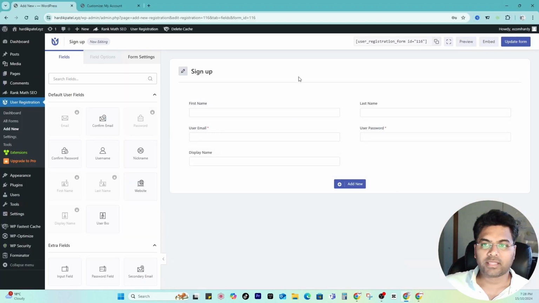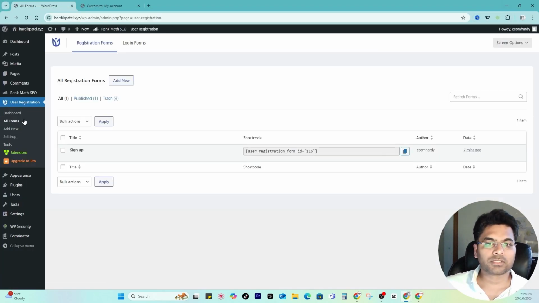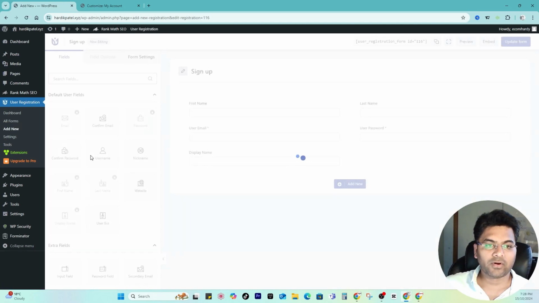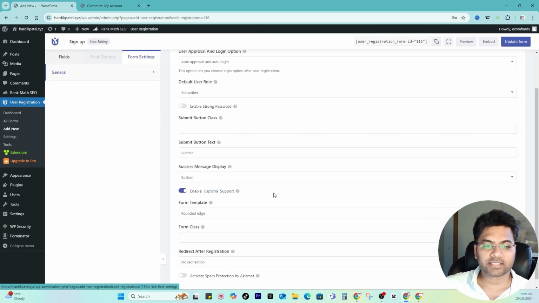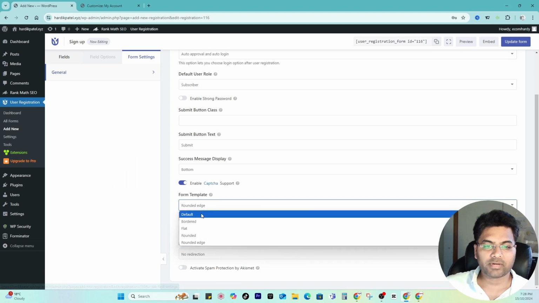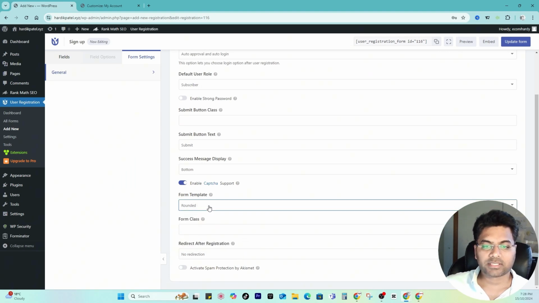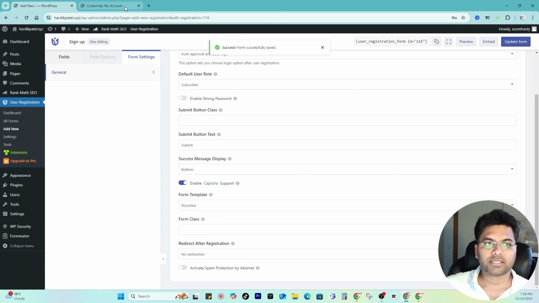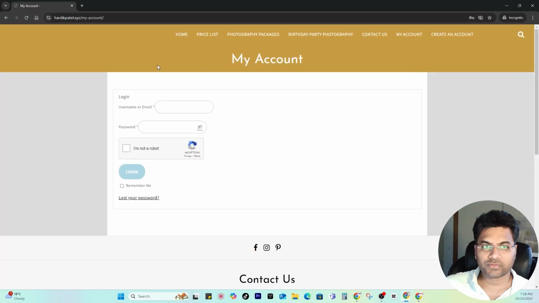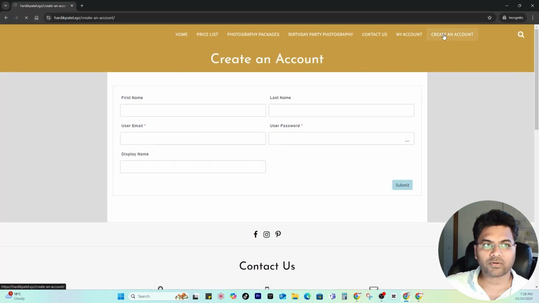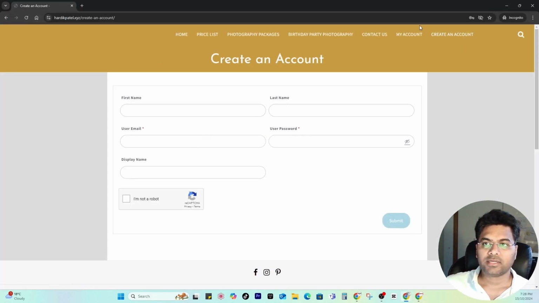So what you have to do is in this form, go to all forms, and if I go to edit of that form and form settings, if you scroll down here, rounded edges, you just select rounded, update, and once you update it, if you go to the front end and open it, you can see now it's matching. So that's how you can create it. That's how you can make changes.